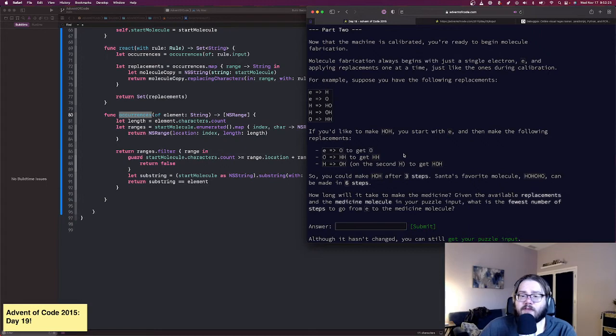Okay. For example, suppose you have the following replacements. E equals H, E equals O, H blah blah blah. If you'd like to make HOH, you start with E, and then make the following replacements. E to O to get O, O to HH to get the HH, and then H to OH to get the second H to get HOH. Oh, so you could make HOH after 3 steps. Santa's favorite molecule, ho ho ho, can be made in 6 steps. How long will it take you to make the medicine, given the available replacements and the medicine molecule in your puzzle input? What is the fewest number of steps to go from E to the medicine molecule?